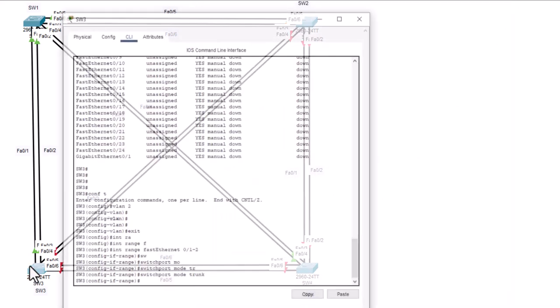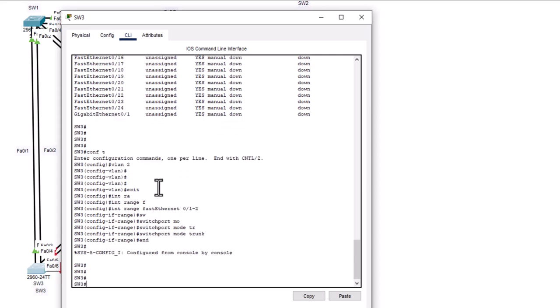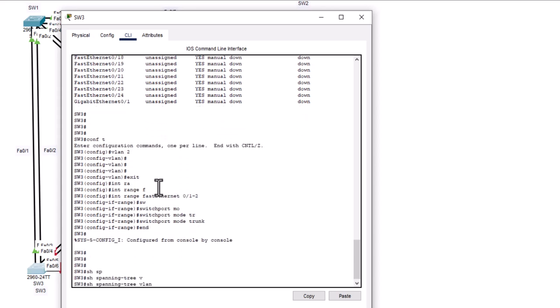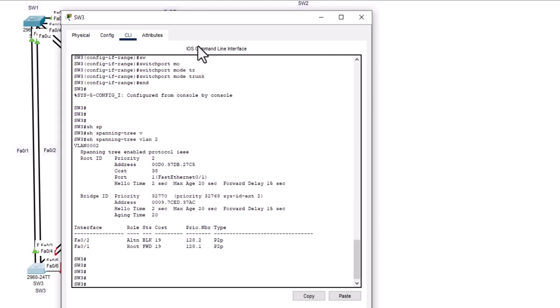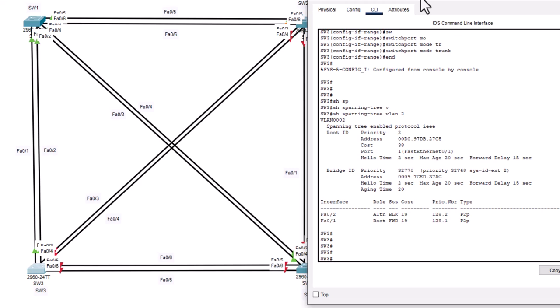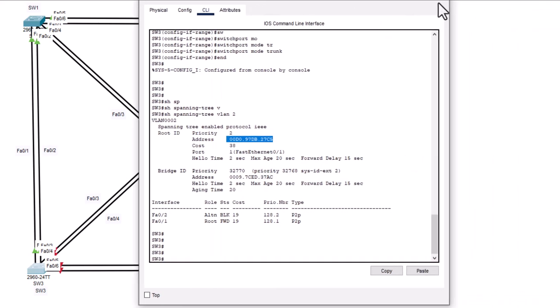Let's go to switch 3, show spanning tree VLAN 2. Again, the same thing here. We can see that FastEthernet 0/1, the lower port ID, is elected as the root port. So the port going to switch 1 and then switch 4. And it shows, again, the root ID, and 27C5 is the MAC address of the root bridge.